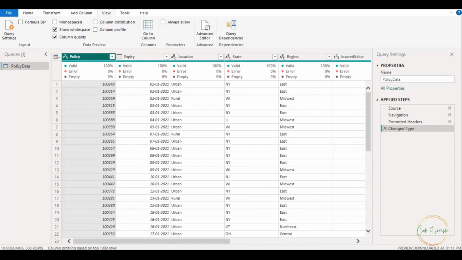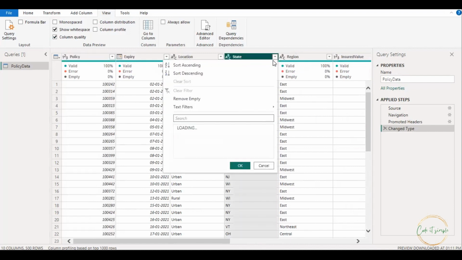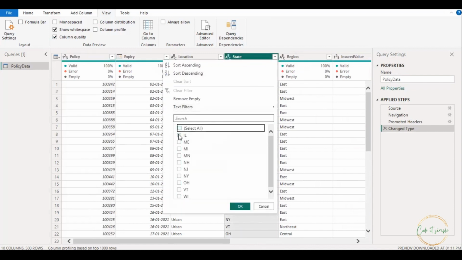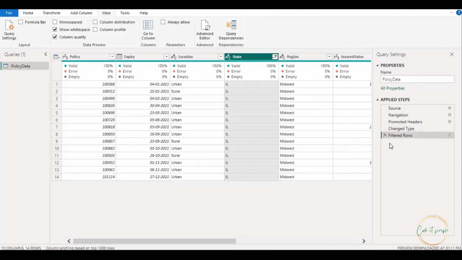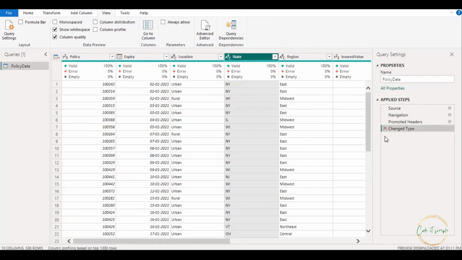So as our data is clean and everything is fine, now we can also filter this data. Over here, if I say I need data for IL only, the data will automatically get filtered and a step will be added on the right side. So now Power BI will only import this data. If I want to remove this filter, all I need to do is remove that step and the filter will be removed automatically. So let's go to the home button and load this data.